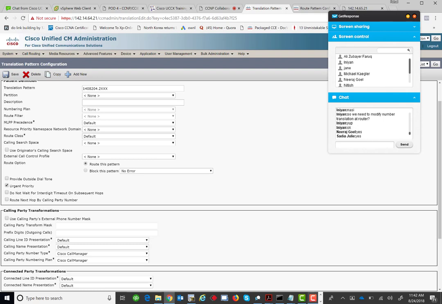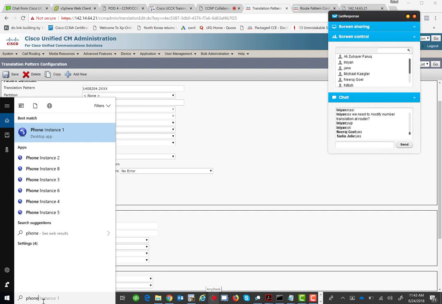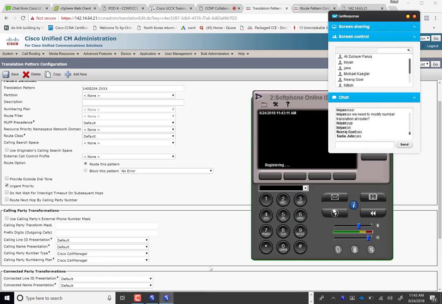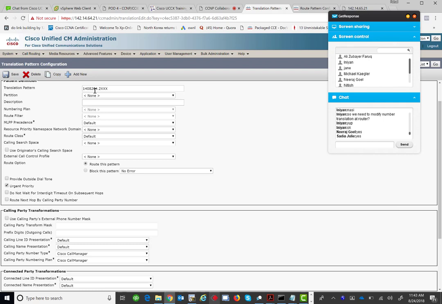It's both directions, because whenever we call out, we need to show the full number. We'll talk about that later for outbound calls. So now, if I want to dial 1408204 2001, the translation pattern has the highest priority. It picks up the call and drops everything before the dot. That means the first seven digits are dropped, and it keeps the last four.